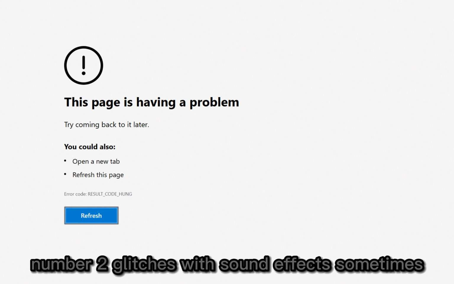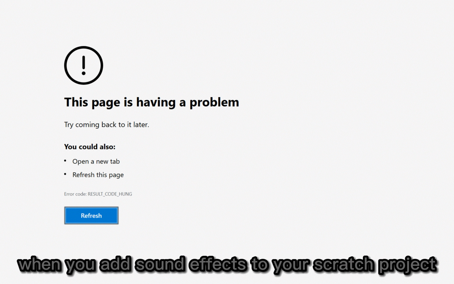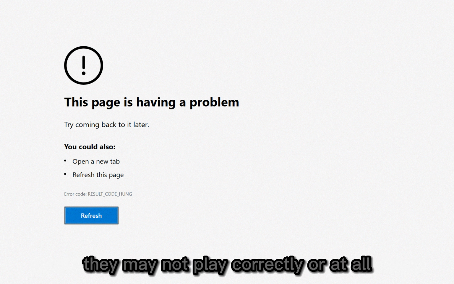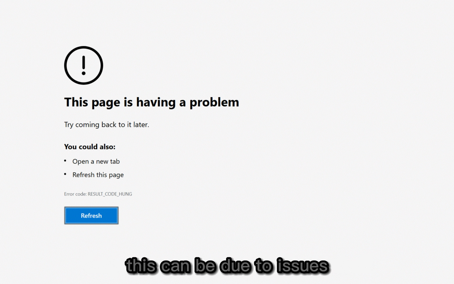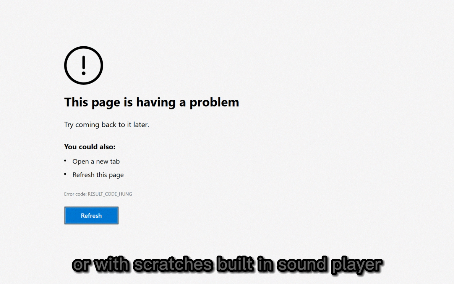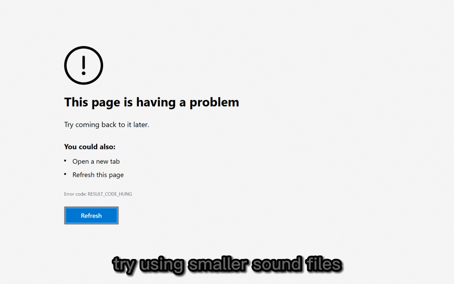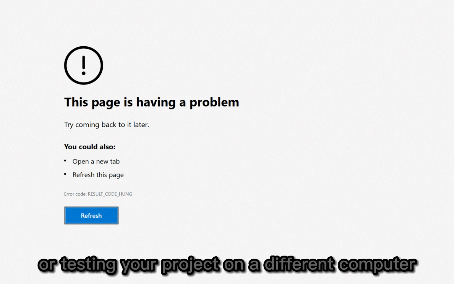Number 2, glitches with sound effects. Sometimes when you add sound effects to your Scratch project, they may not play correctly or at all. This can be due to issues with the sound files themselves or with Scratch's built-in sound player. To fix this, try using smaller sound files or testing your project on a different computer.